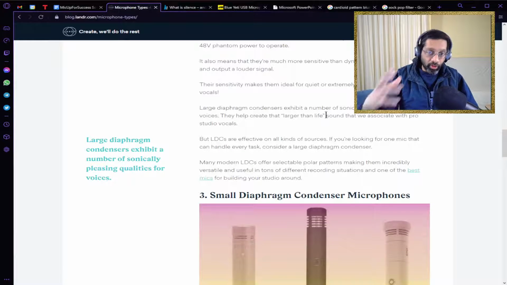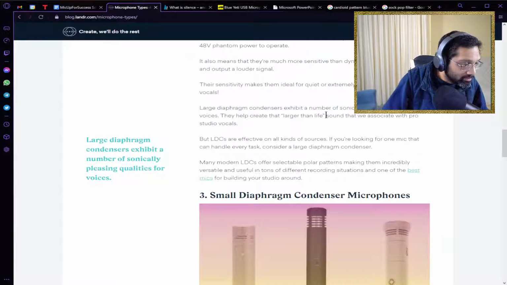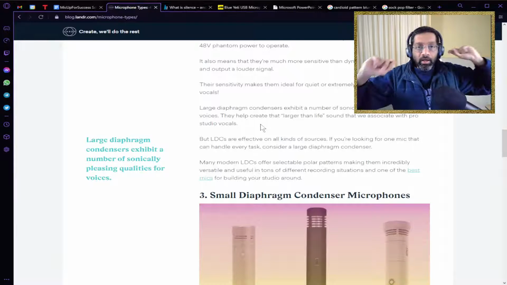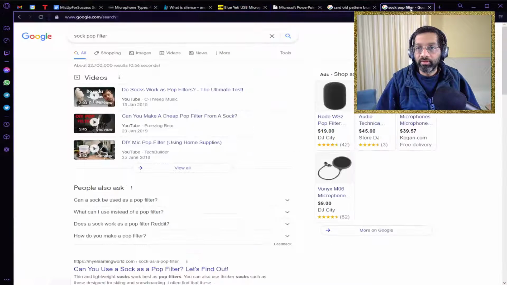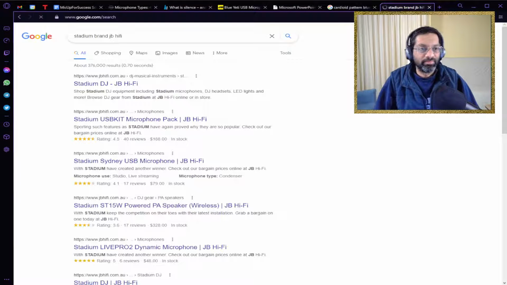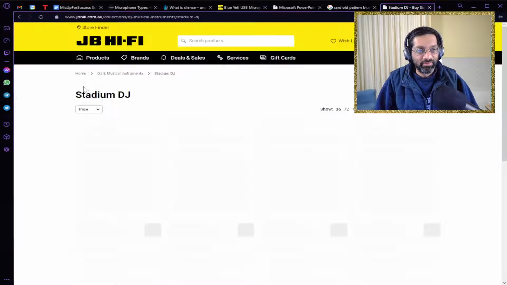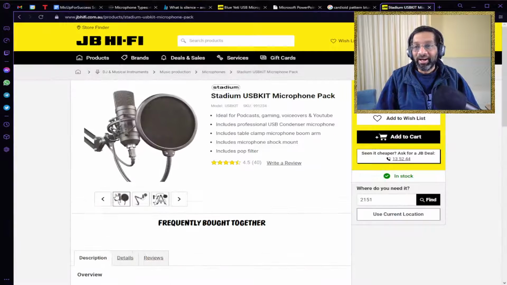Now, you got your condenser, you mount it on a table, the whole thing. Yes, you are right. I'll show you microphones that come with pop filters. This Stadium brand from JB Hi-Fi comes with a pop filter. There we are. It's just added on top. That's it. There's nothing fancy about it.